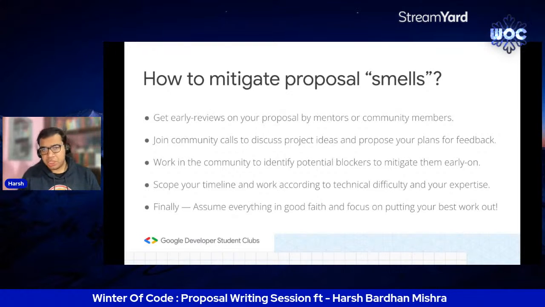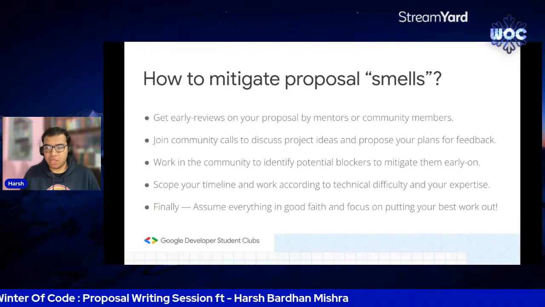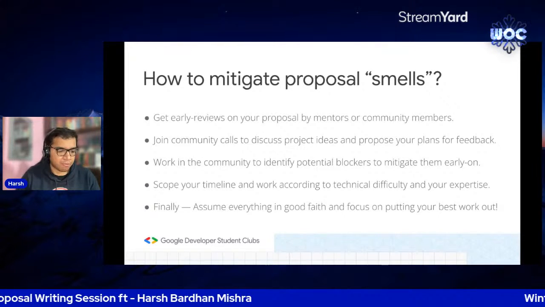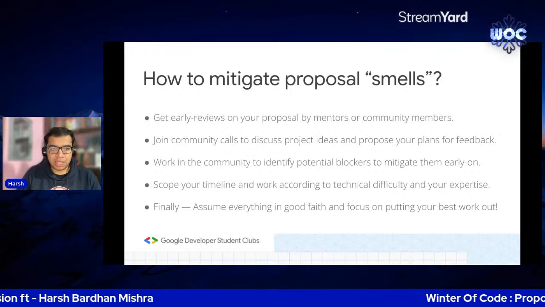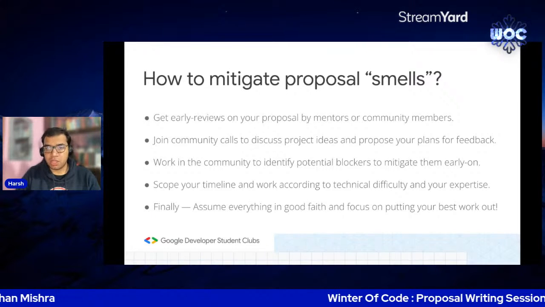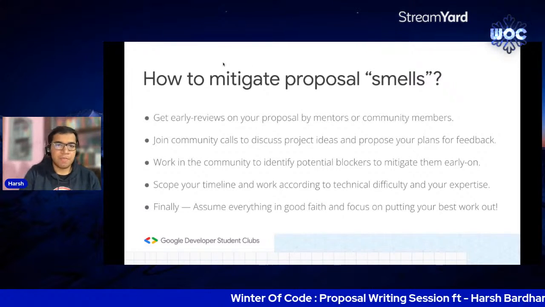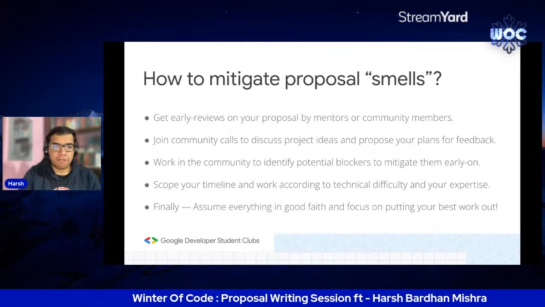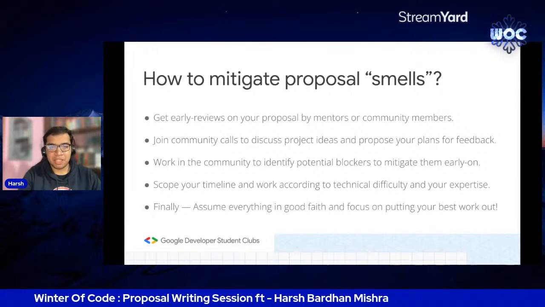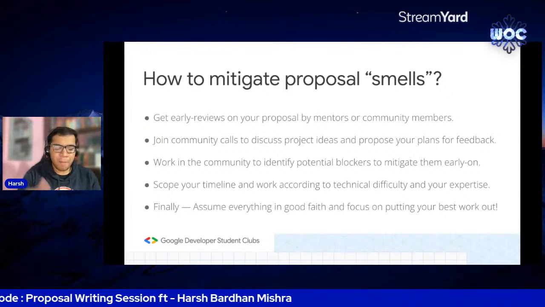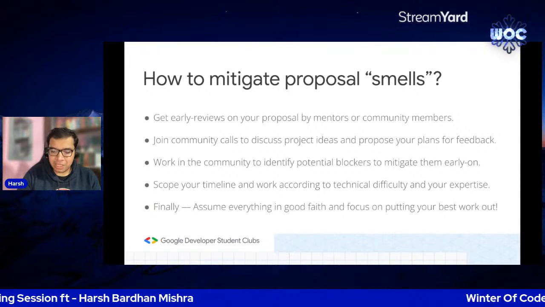So if you want to mitigate these proposal smells, there are a few things that I can possibly suggest to you for the end of the session. First one is try to get some early reviews on your proposal by the mentors or the community members. A lot of people wait for the end of the whole application period before they get some feedback, or many of the people try to put up some last minute applications.